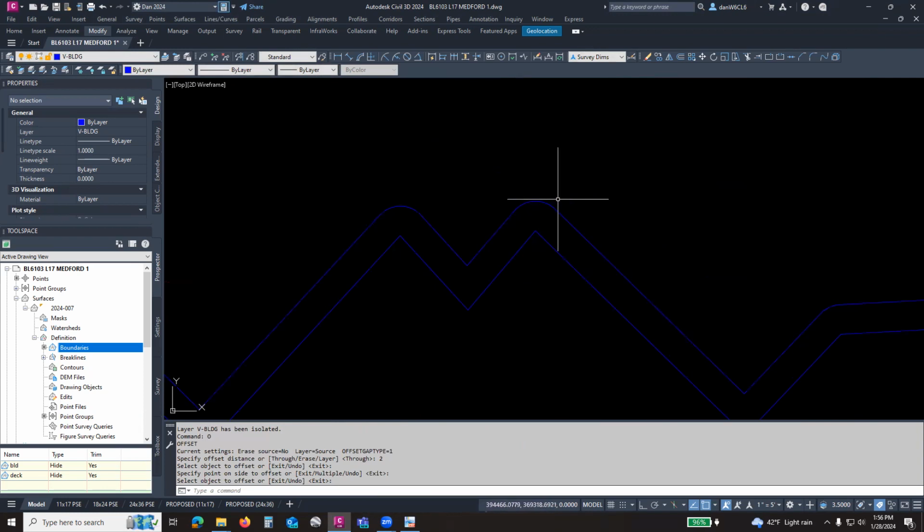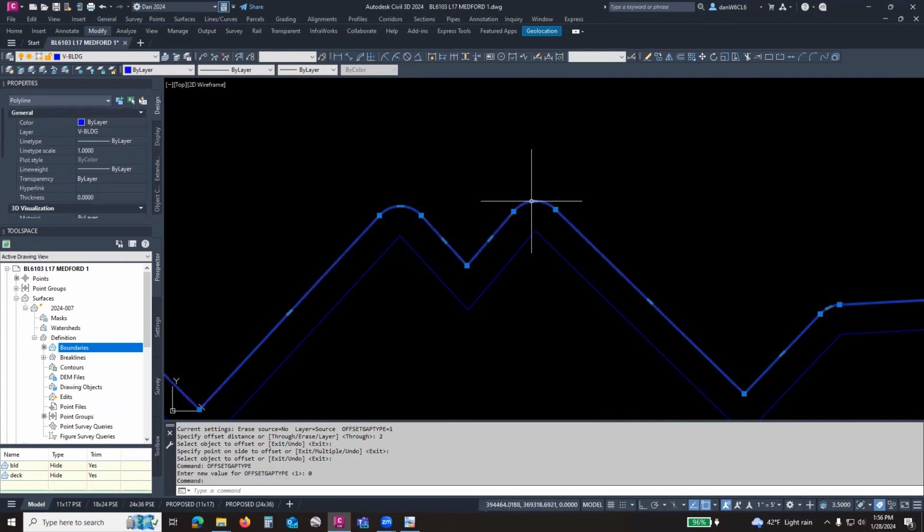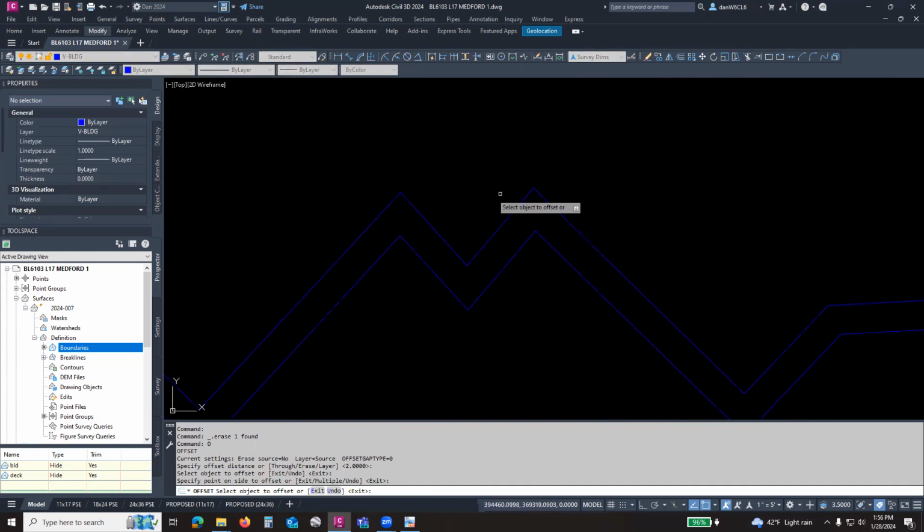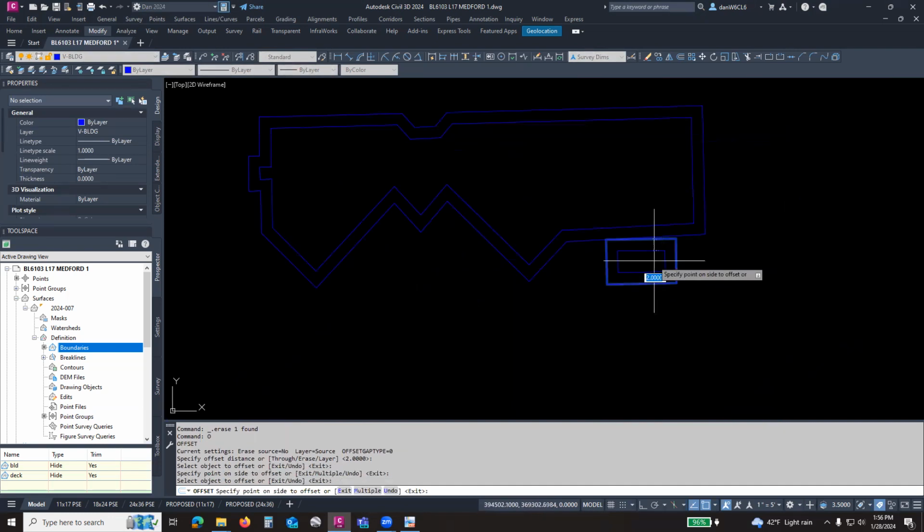See how I've rounded that off? I don't want that offset gap type 0. Sometimes you want that if you're buffering something, but we don't want that. So we're going to offset it 2 feet. Should make a hard corner. We'll do it to the shed too.